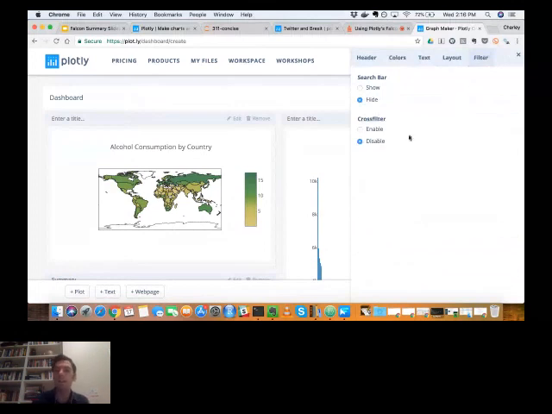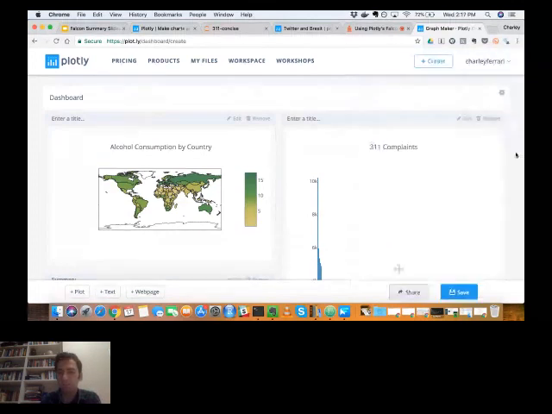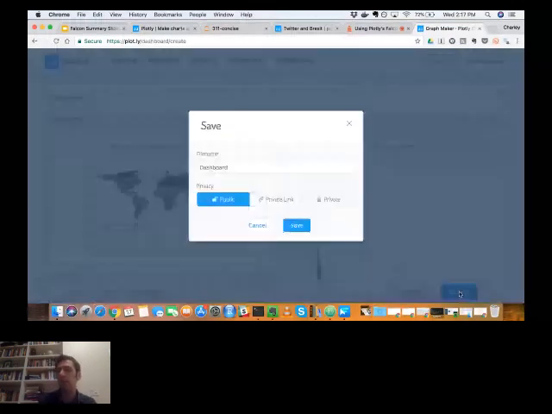So if graphs are coming from the same data set, cross-filtering is available, and using the search bar that just searches all the individual data sets. But we won't use those for this particular dashboard. Dashboards could be saved just like we saved our graph before. It could be made public, private, or private link, depending on what you want the security to be.